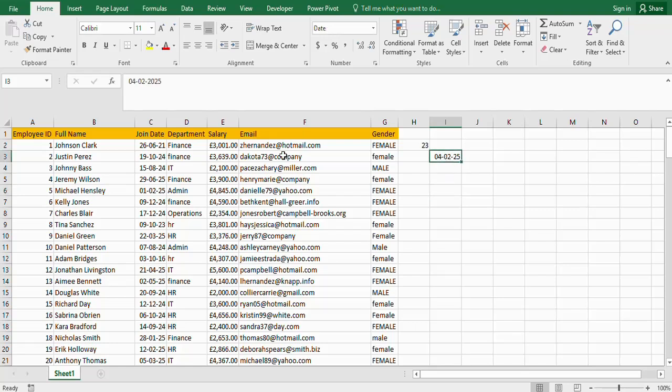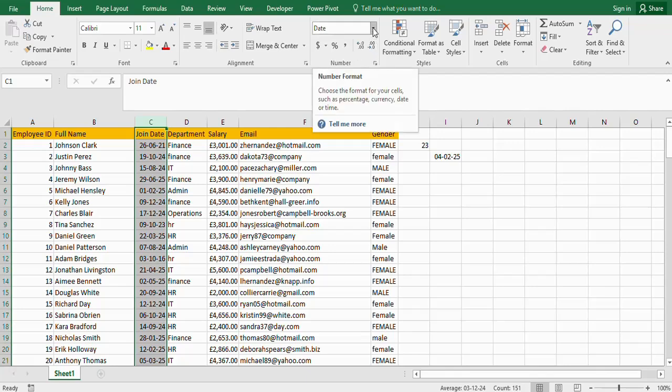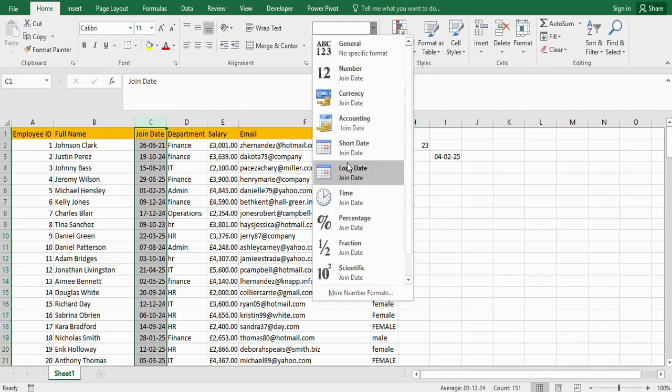So in order not to cause confusion, there's a way you can format your date that will reflect every detail you want the person to know. Now this is how to go about it. As usual, highlight column C, go to your number format category, click the drop down arrow. You have two types of dates there. We have the short date and we have the long date.